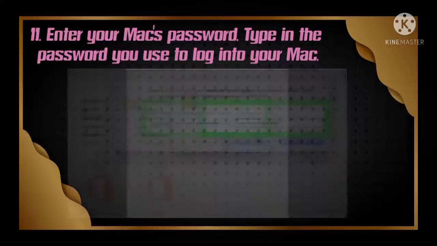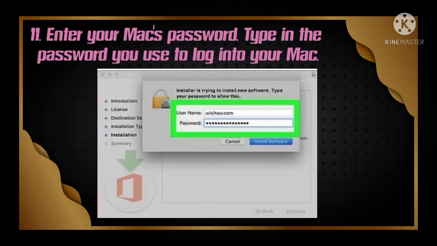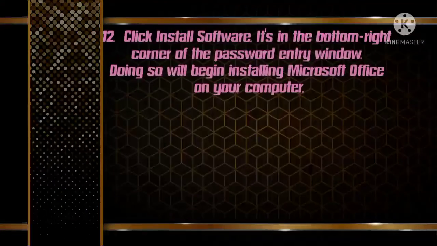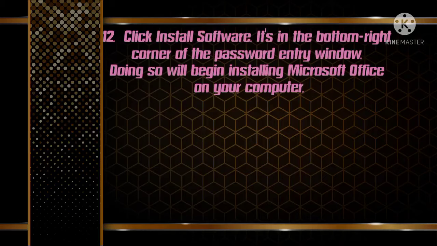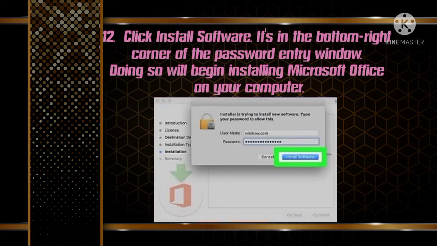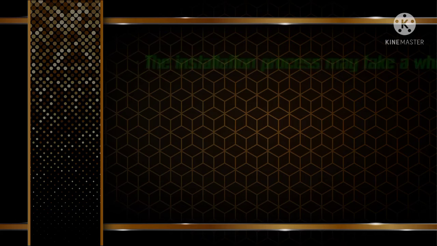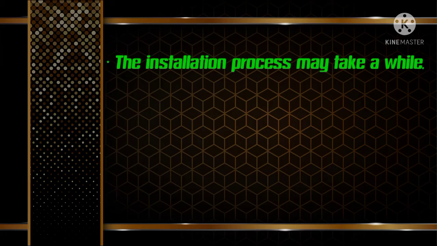Another step, you can enter your Mac's password. Type in the password you use to log into your Mac. Another step, you can click install software. It's in the bottom right corner of the password entry window. Doing so will begin installing Microsoft Office on your computer.